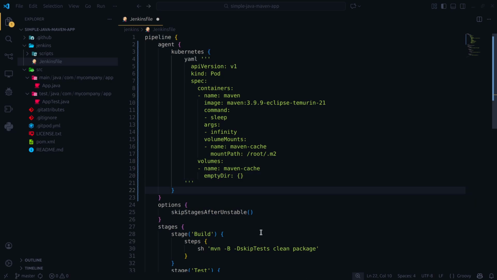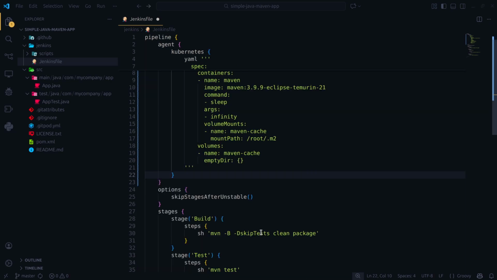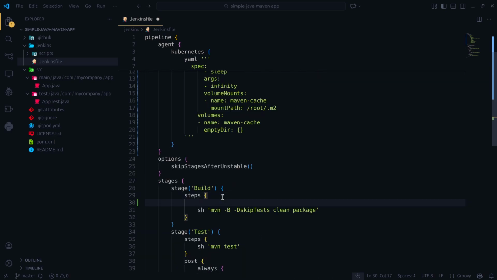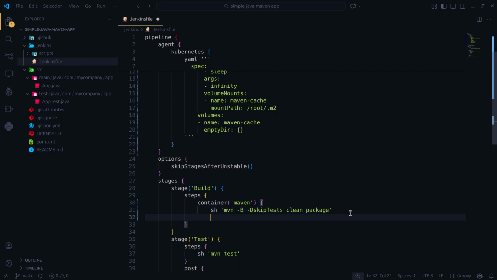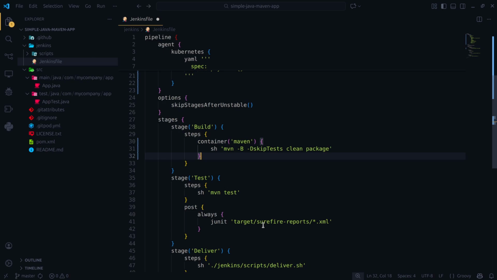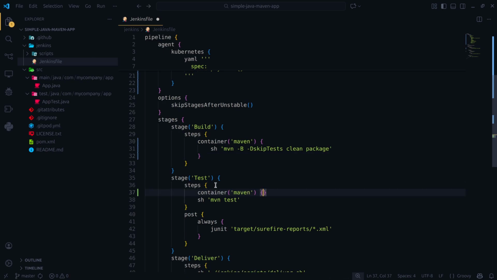Next, we must wrap our sh commands in a container maven block. Let us go ahead and do that. Under steps, let us add container maven, open a curly brace and close it. This would tell Jenkins to execute this command inside the Maven container rather than the default JNLP container. Let's do the same for our test and the deliver stage.